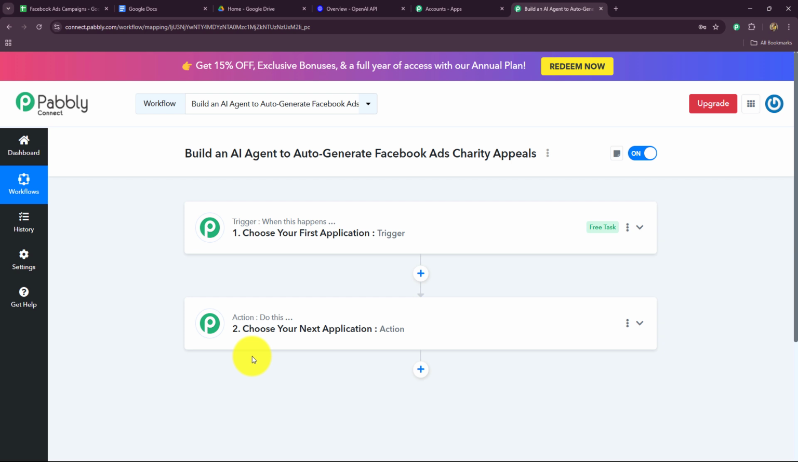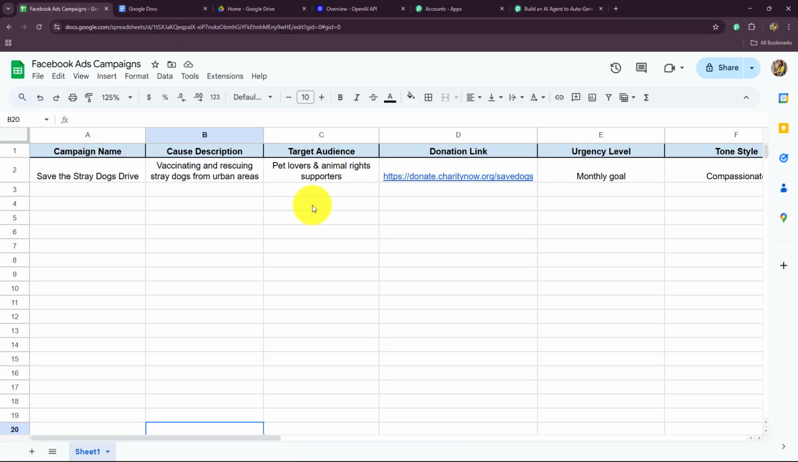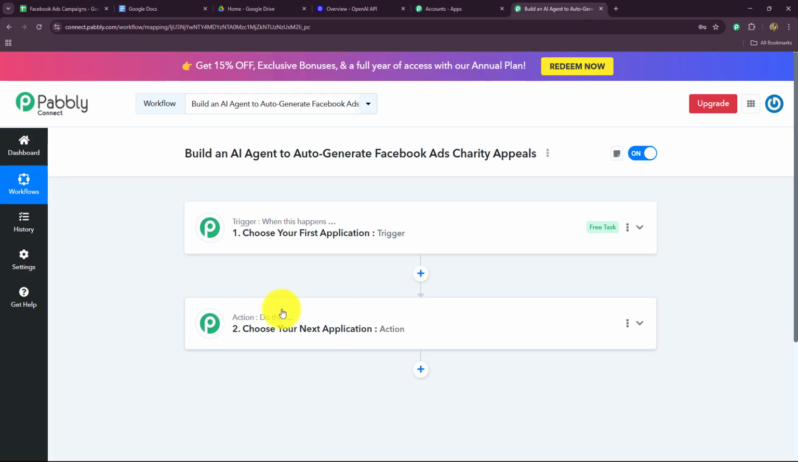Now here let's suppose I want that when a new row will be added along with a new campaign name in my Google Sheets and the other details, automatically on the basis of those details, Facebook ads charity appeal should be generated with the help of OpenAI. So for that, here I'm going to take Google Sheets as trigger and OpenAI in my action step. When we are going to build the connection between these applications, then we will see that action is going to follow what the trigger commands. Because when the trigger happens, that means when a new row will be added in Google Sheets, then only the charity appeal will be generated with the help of OpenAI for Facebook ads, otherwise not.